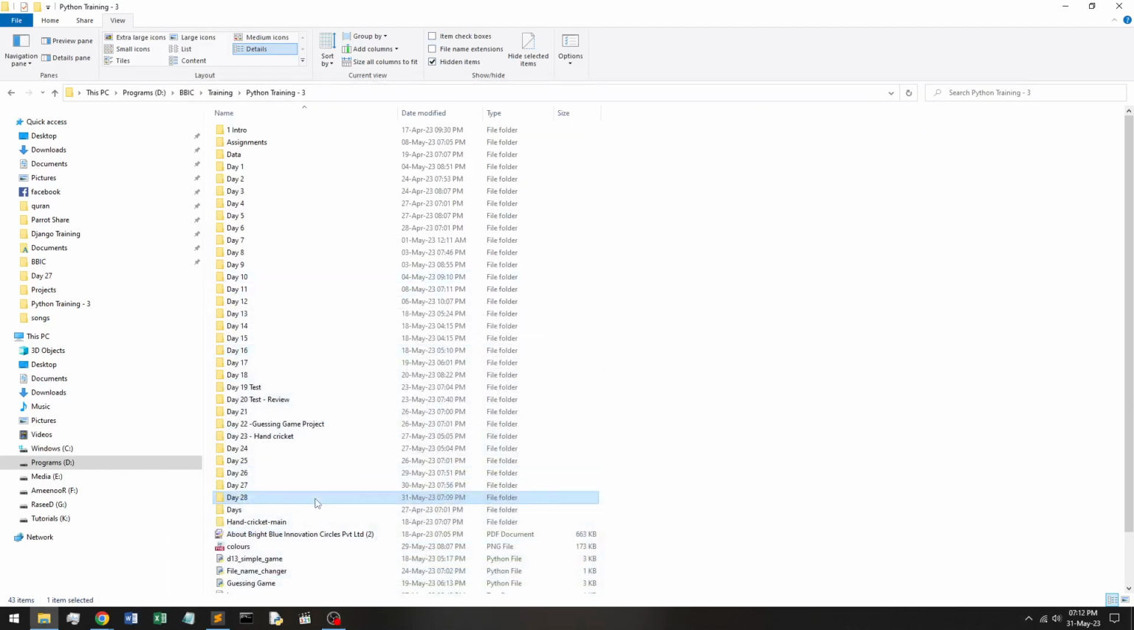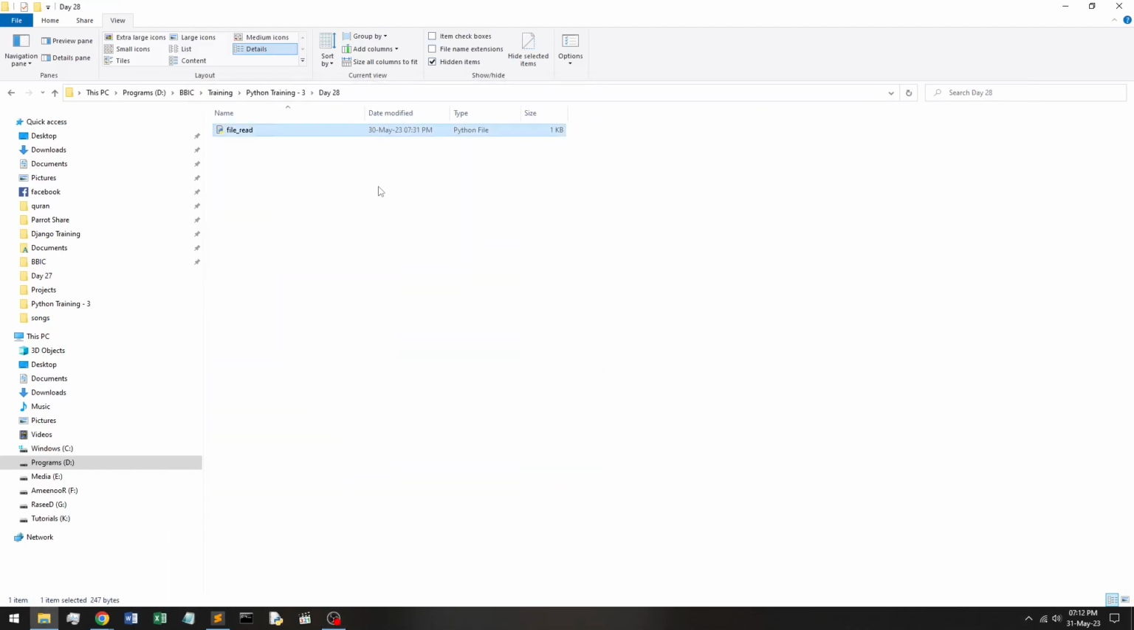Using Python. Okay, so let's first create a file for writing. This is my file. I created a file which is used for writing a file. So let's open this.